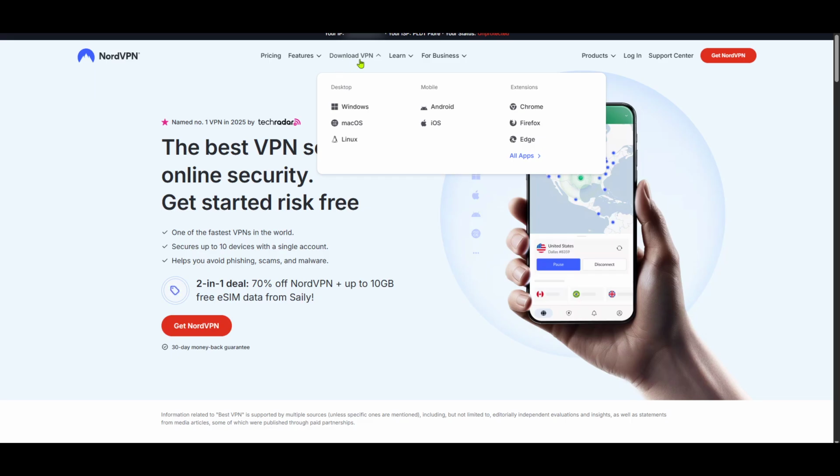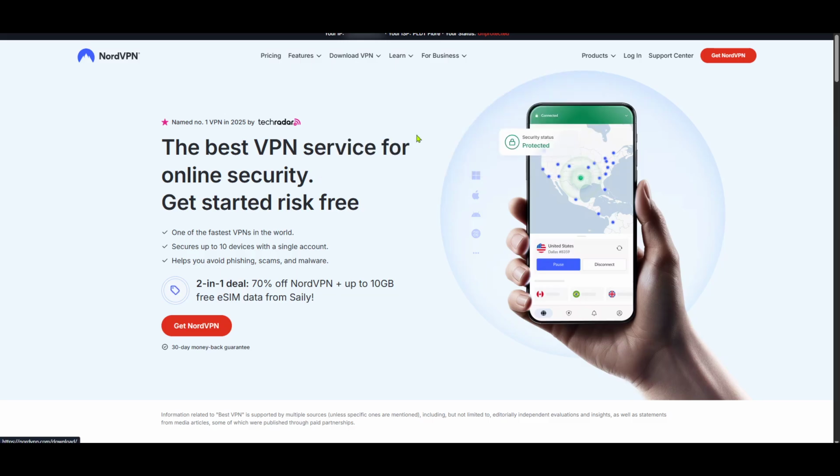With the file downloaded, locate it in your Downloads folder or wherever your browser saves files. Double-click the downloaded setup file to initiate the installation process. You might encounter a security prompt asking if you want to allow the app to make changes to your device. Go ahead and click Yes. The installation wizard will open, guiding you through the necessary steps. The process is straightforward. Simply follow the on-screen prompts to install NordVPN on your system.